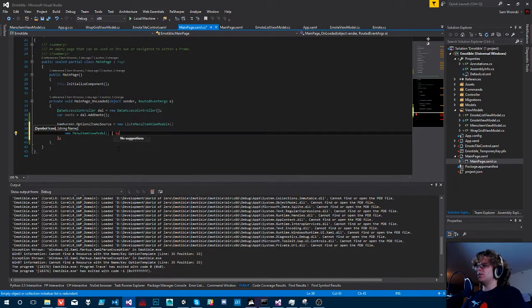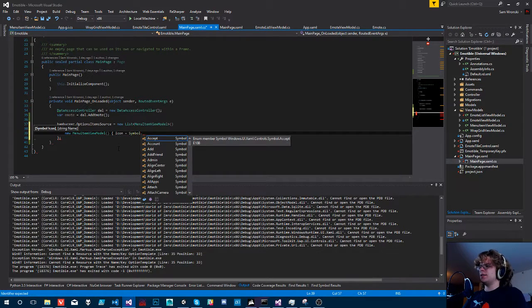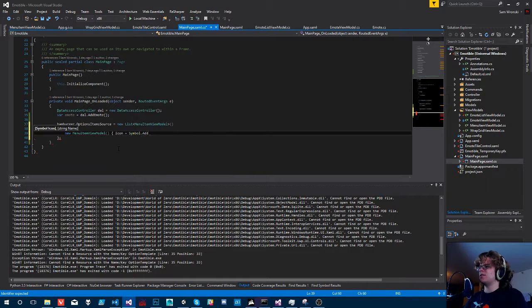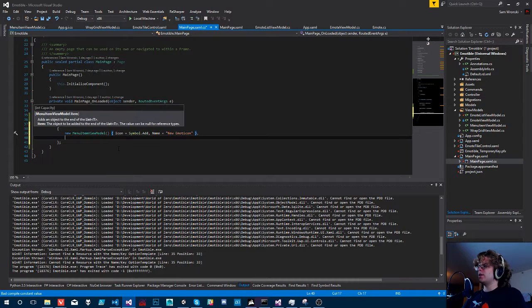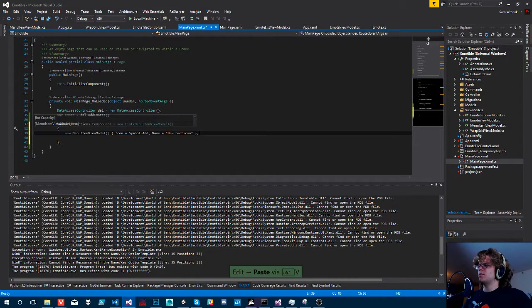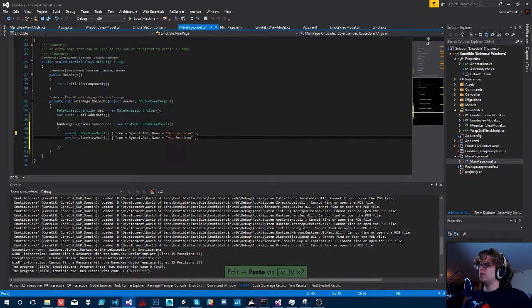So we're going to do our icon equals symbol dot add with the name equal to new emoticon. And we can just copy this once. I think we only need it one more time. And the second one is going to be help. Yeah, we'll call it help. Help and about.